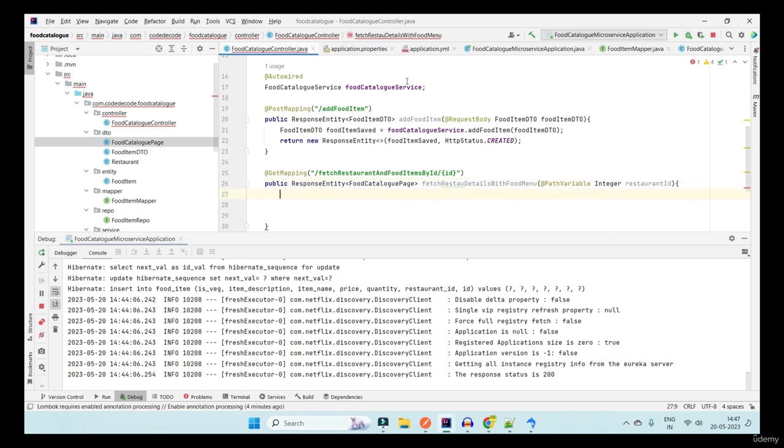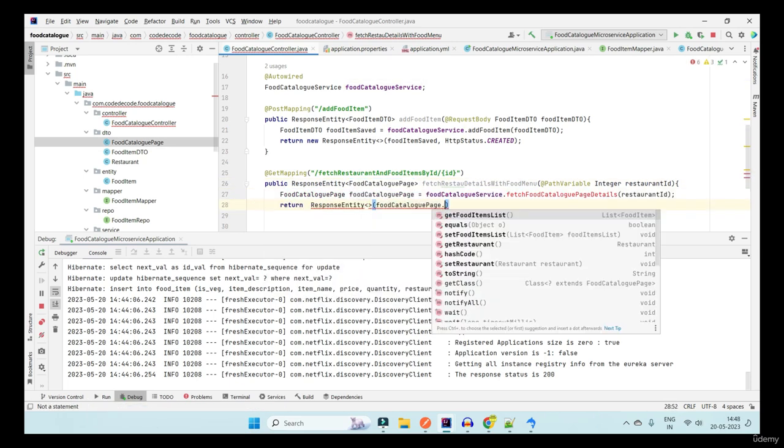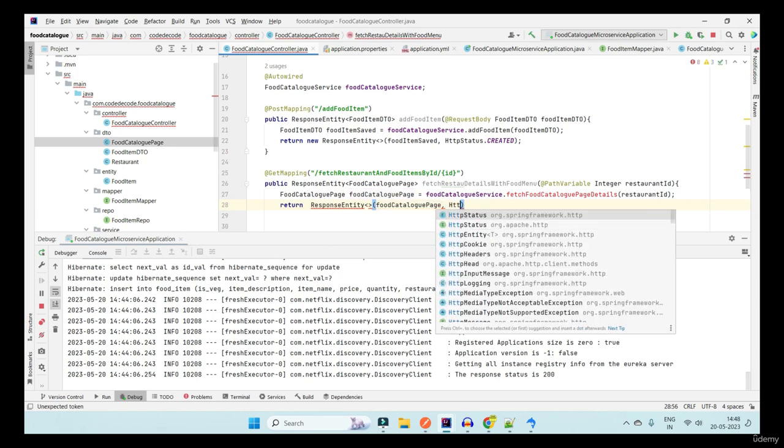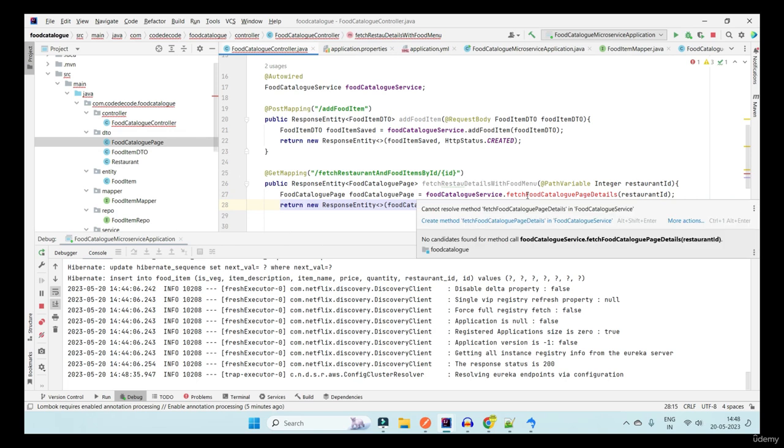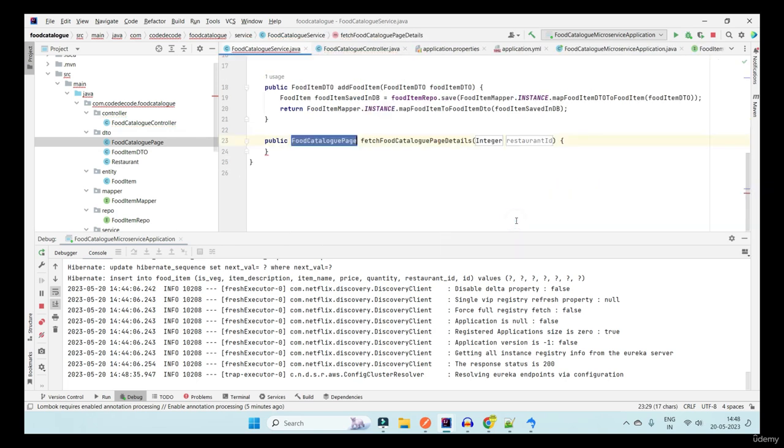So now I'm going to call the food catalog service to fetch food catalog page details. And I'm going to pass the restaurant ID here. And at the end, what I'm going to get is the food catalog page. And I'm going to return a new response entity with that food catalog page and HTTP status as OK. A new object of it. Now let's create this fetch catalog page details method in the service layer.